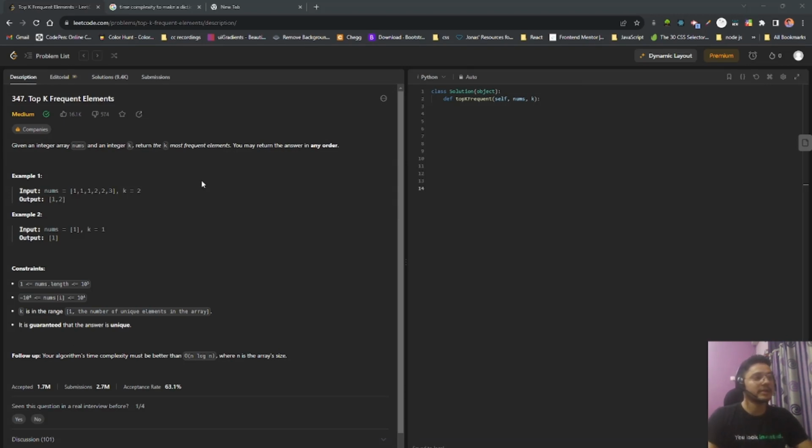Okay, so we have an example, we have a given array of length 6, and the k value is 2. So what it says is we need to return the k frequent elements, means two frequent elements in the array. If you see closely, we have 1 three times, 2 two times, and 3 one time. So we can say the first frequent element is 1 and the second frequent element is 2. So in the return output we have 1 and 2.